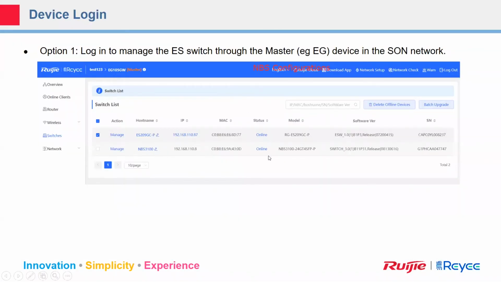Now the ES. How do you log into the ES? Well, for the ES, it's GUI as well, as the MBS. You can log in from the GUI from the master device, which is the EG, like we have explained in the router session.